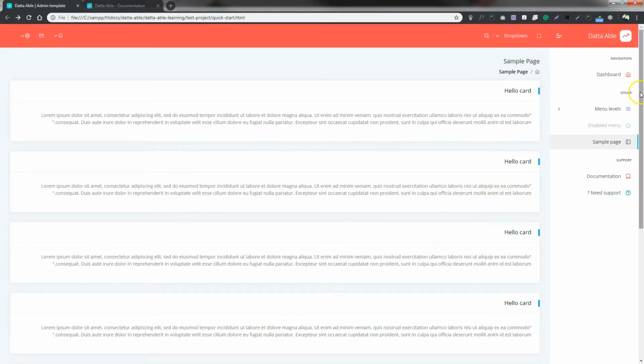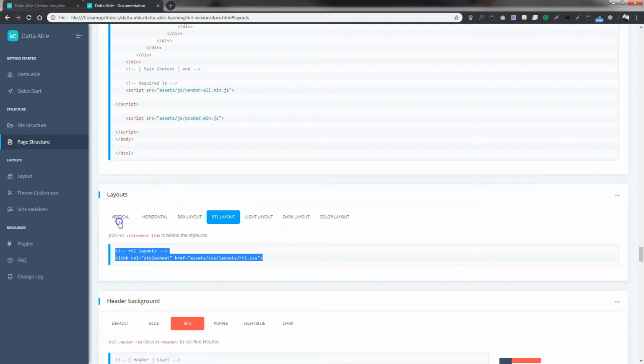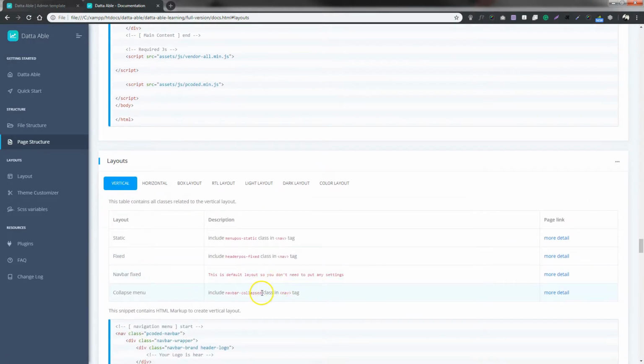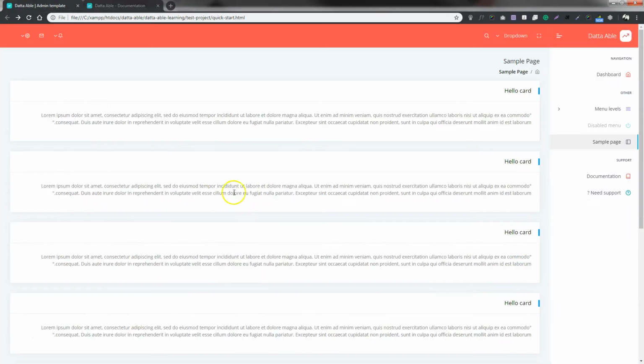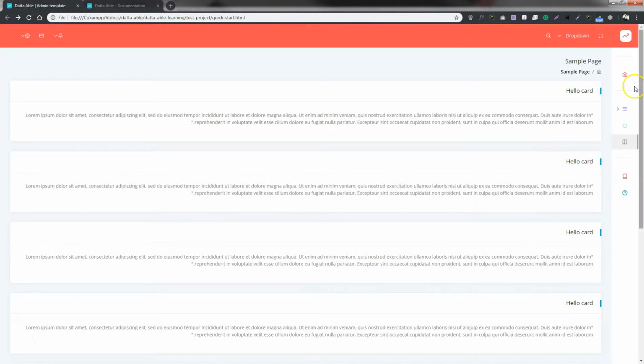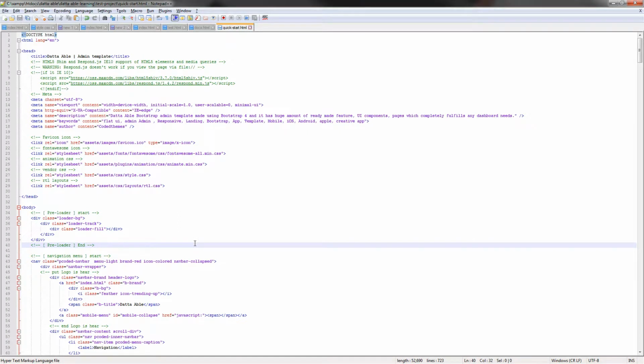Let me add the collapse menu here. So in the documentation, find the collapse menu. Add this class in the navigation tag. Refresh the page. It's too good. Right. So now I'm going to add the box layout. Just undo all the changes.